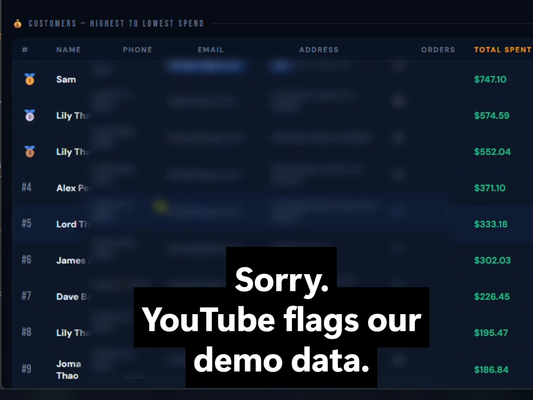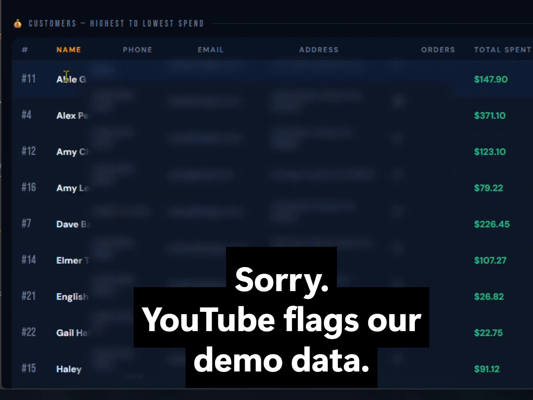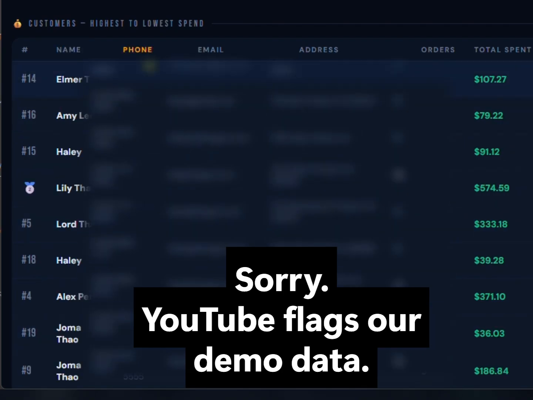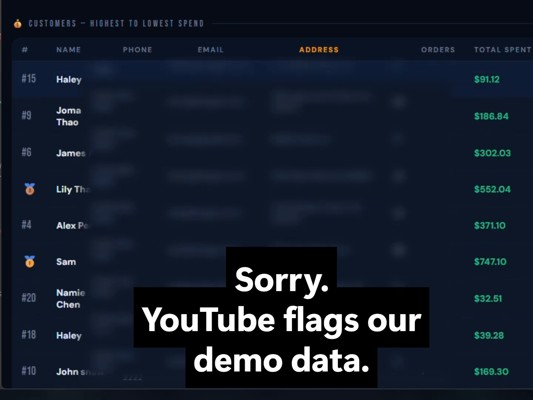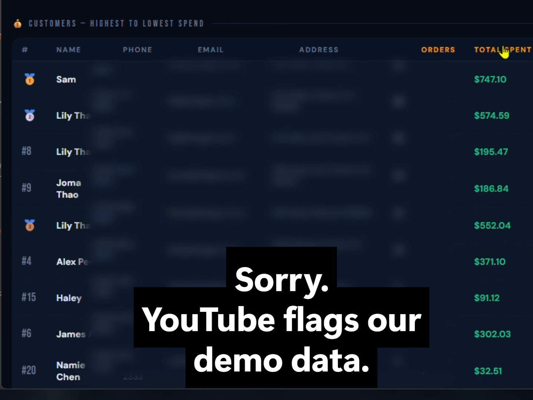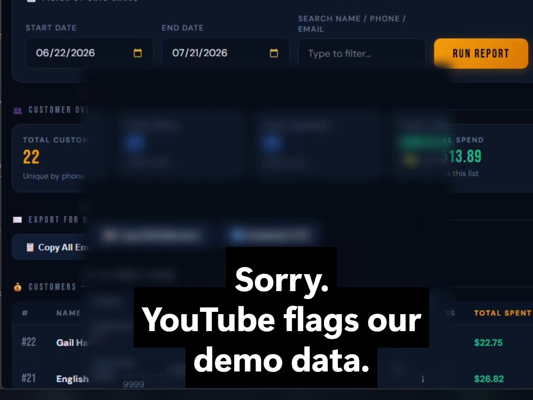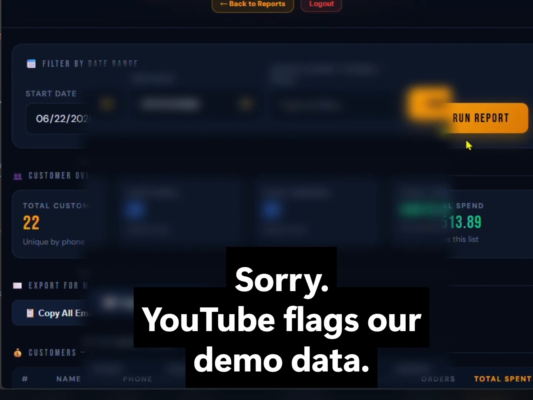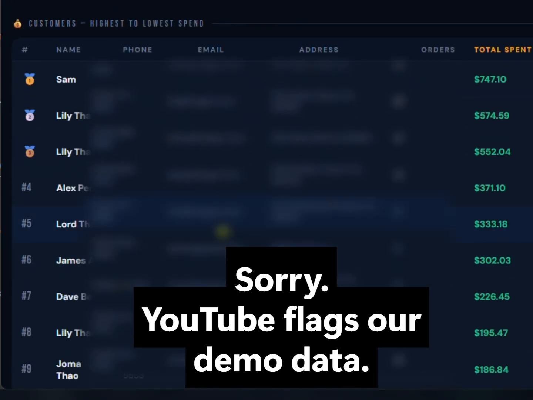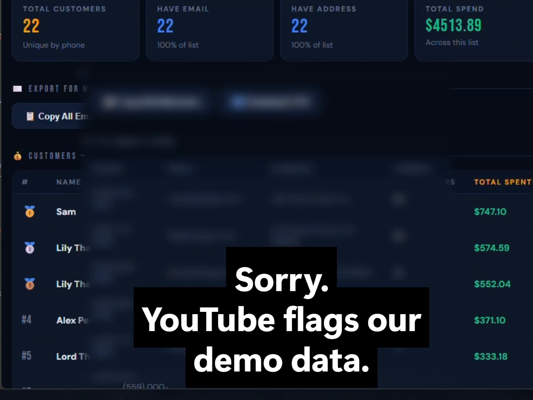Now we could reorganize this list also. We can click on the columns here, and it's going to automatically organize that list for us. We could do it by phone numbers, emails, addresses, order, and we can do it by spent also. We're going to rerun that report here, reset that. So here I have 22 customers based on those dates.